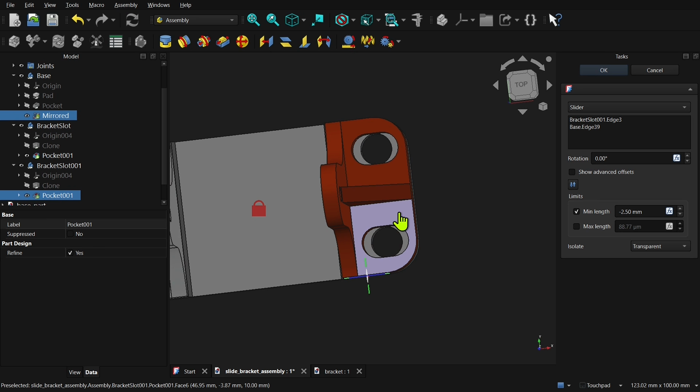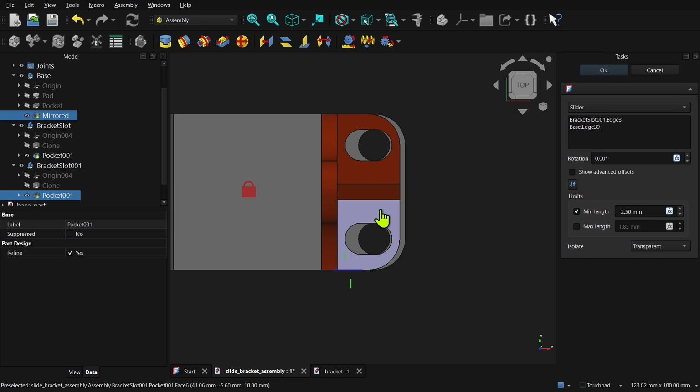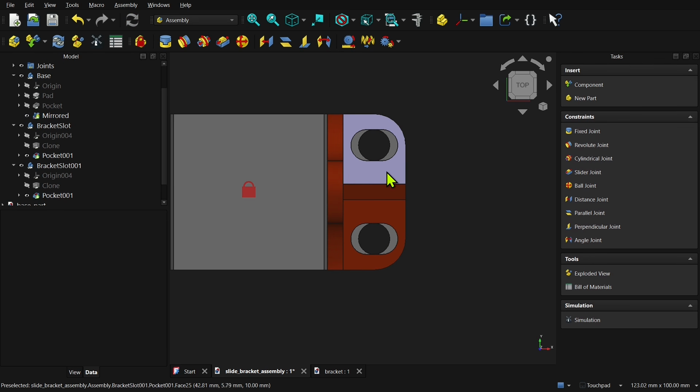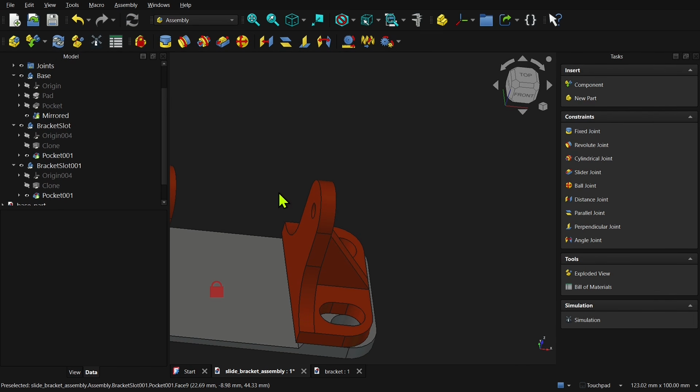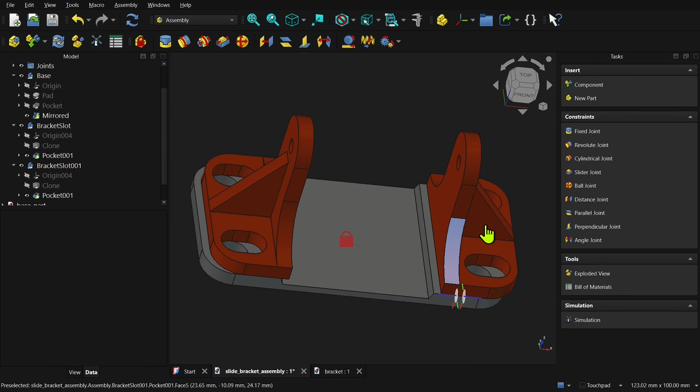And our max, look from the top, is going to be around about 2.5 as well. This time in the positive range. And click OK. So now we have this constraint down. So the same constraint, just constrained in different ways.